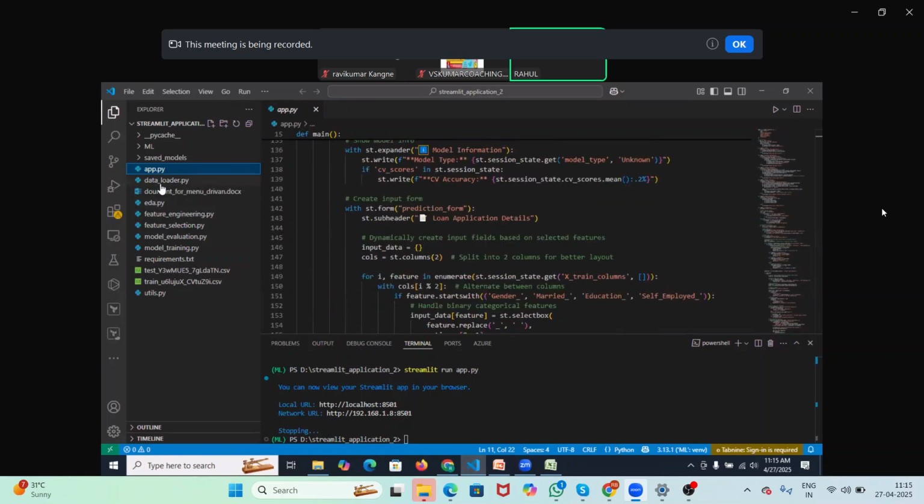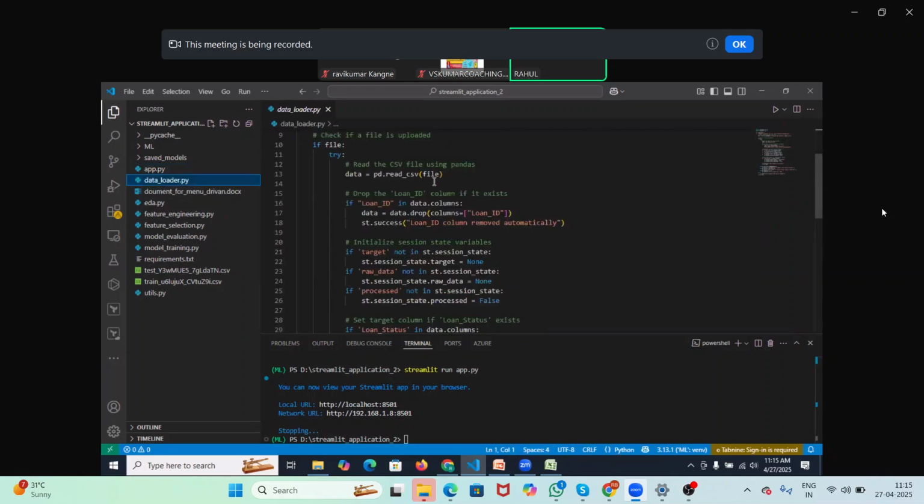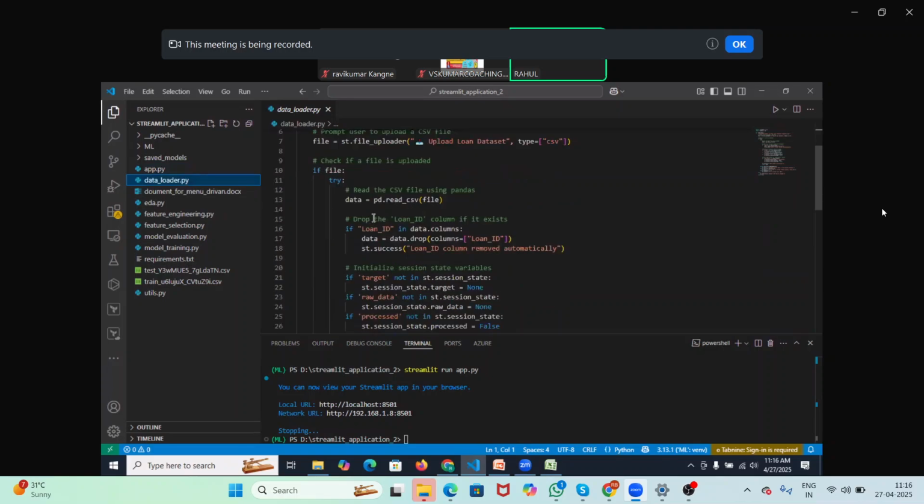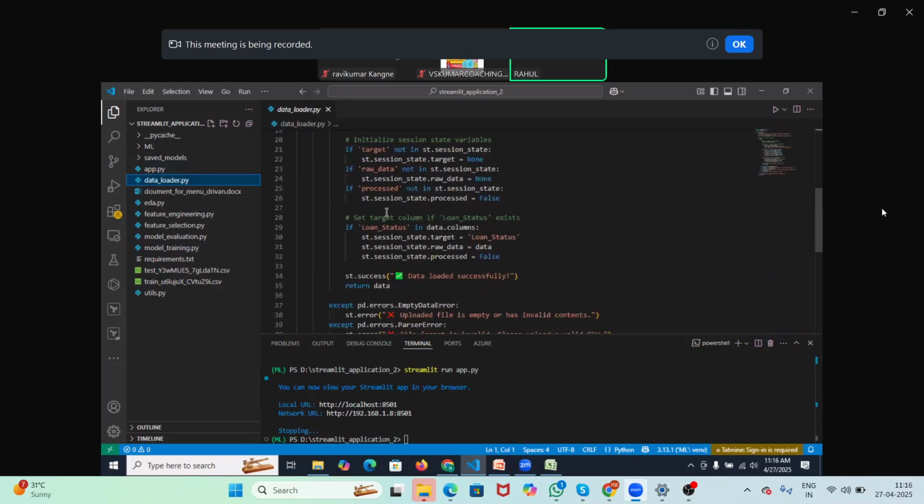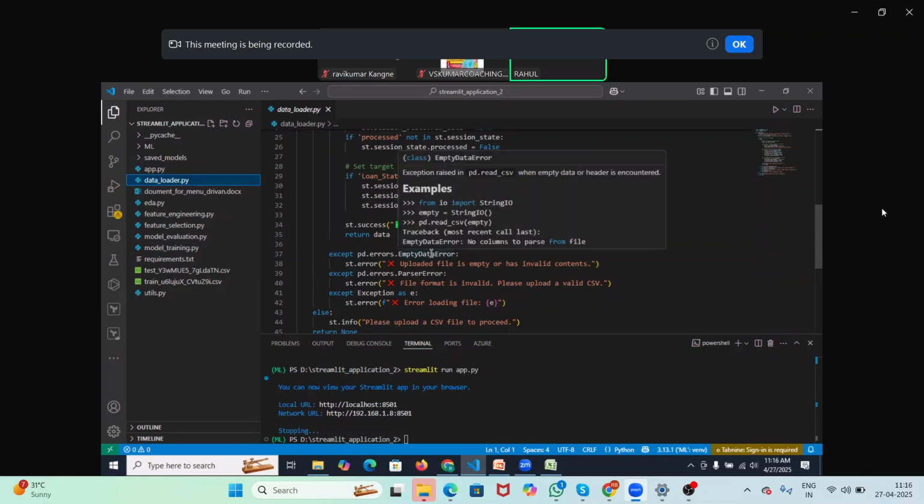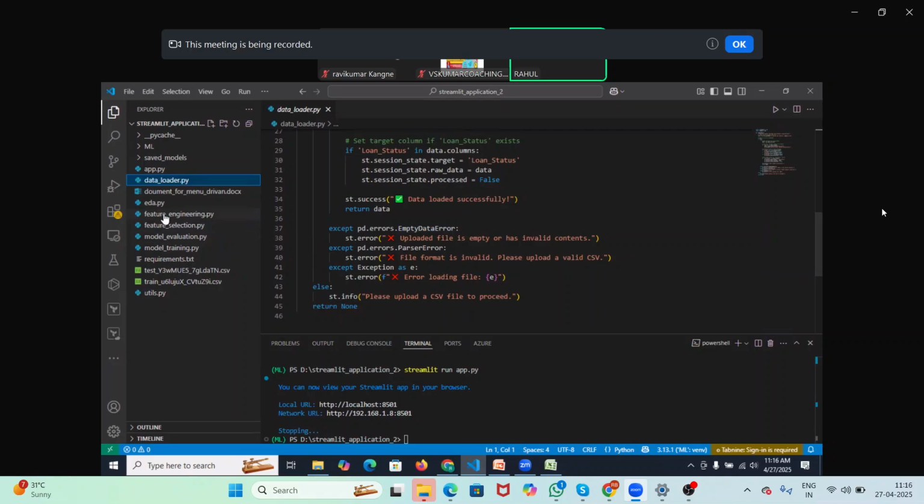And here is the data loader, data_load.py. In this we load the data in the format of a CSV file, and there is a try-except error handler. So if the file is not found, you get an error, like that.